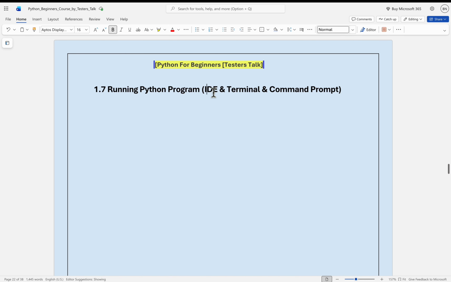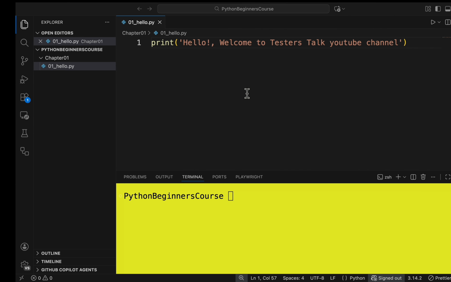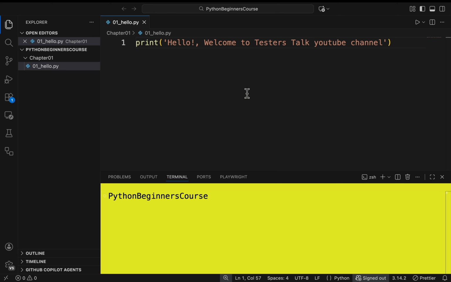Now we will see how to run the Python program by using the terminal or a command prompt. In my case, I am using a terminal. Here I am going to VS Code. You can open this terminal, or you can go to this particular location and use the same command which I am using here.